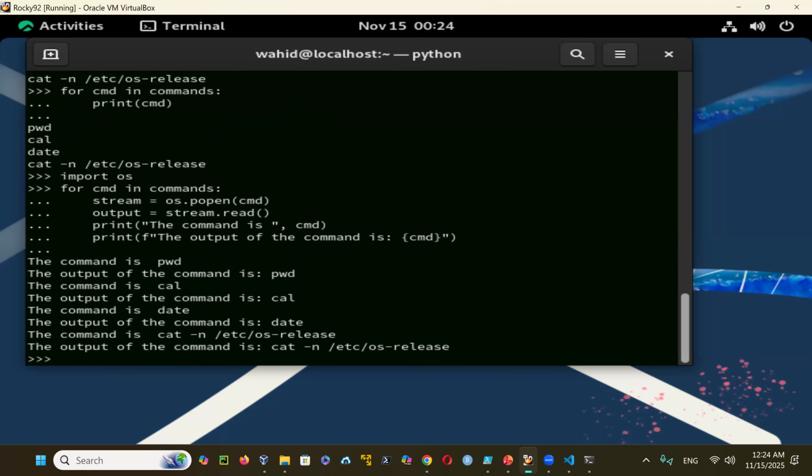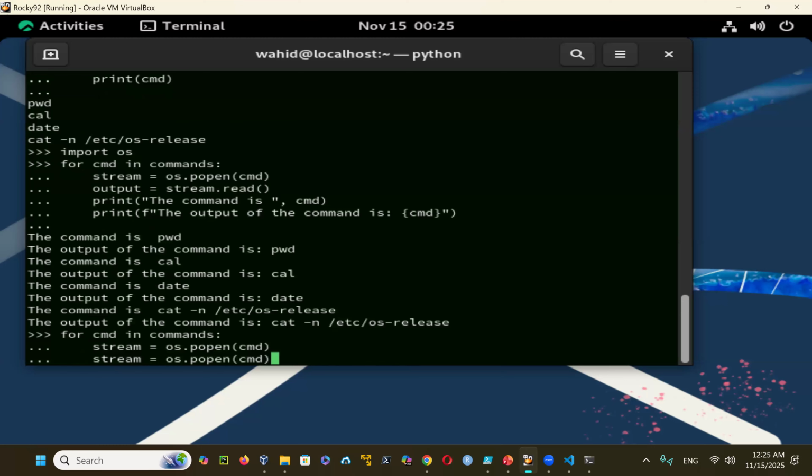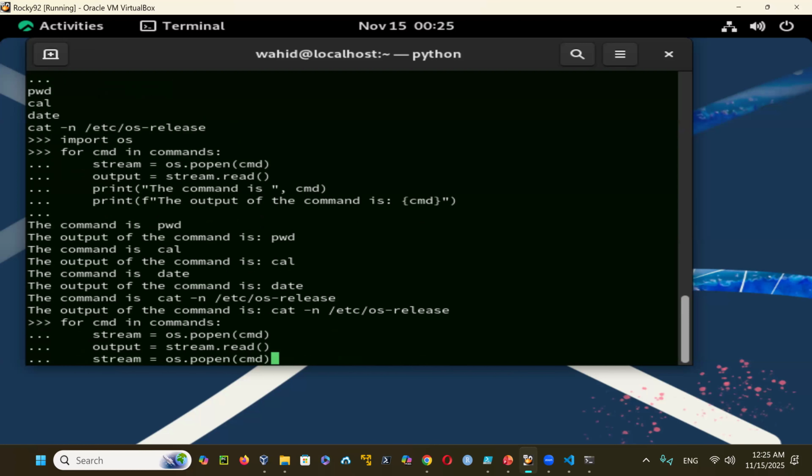But notice that commands are not getting it, because we'll say the for statement here, for command is equal, when you do that, for command is equal this, and then os.popen. Let me just do that one line again. The stream is this, and then the output is this, and then the command is the output of the command. This time I'm only gonna write the output, not the command is.